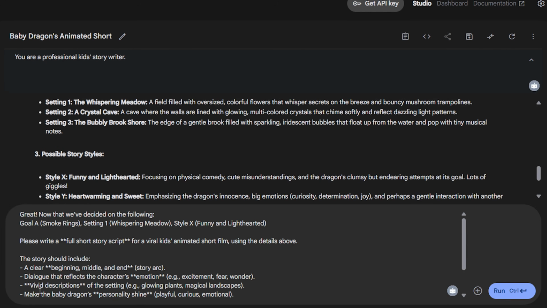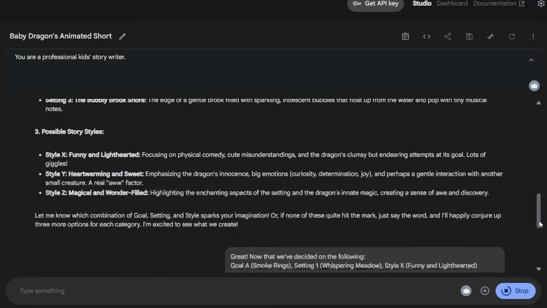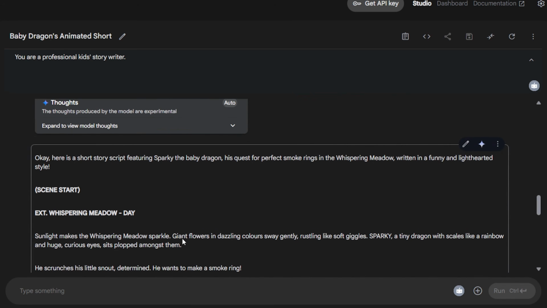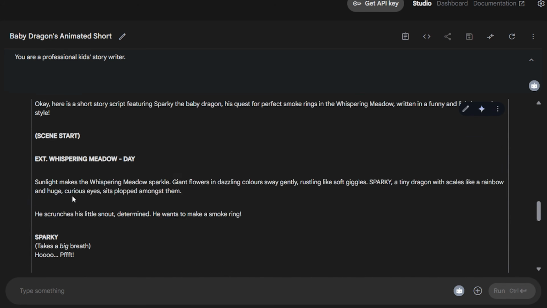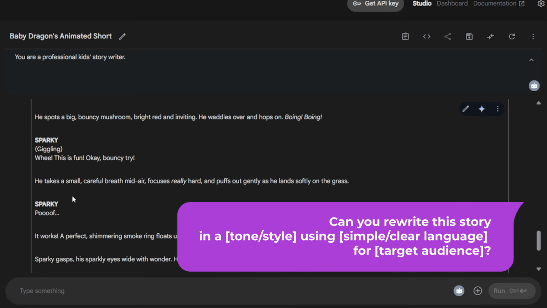Then, after choosing your story options, paste this final prompt. The AI will write a full story based on the choices you made. If you're not happy with the story, whether it's the language, tone, or anything else, just ask the AI to rewrite it and be clear about what you want to change.